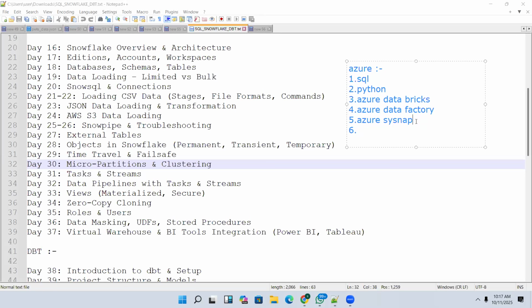And here I'm saying about Azure Synapse, right? Azure Synapse is nothing but like Snowflake. Azure Synapse is a data warehousing service. Both are data warehouses only. Some projects use Azure Synapse instead of Snowflake. Some projects may use Snowflake.